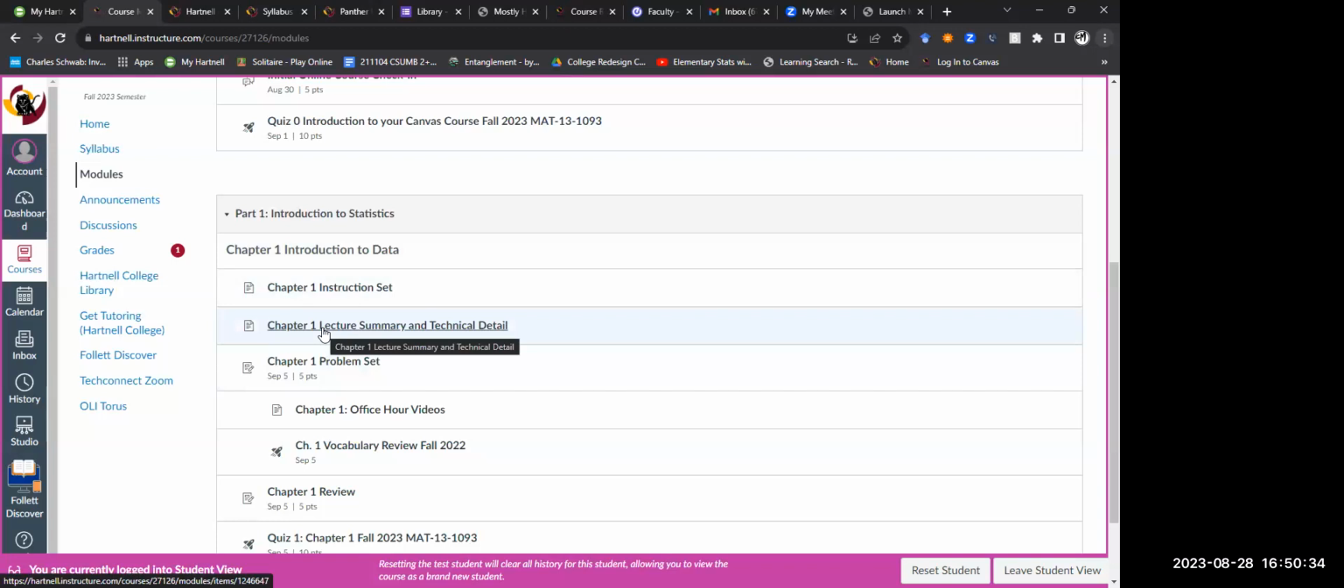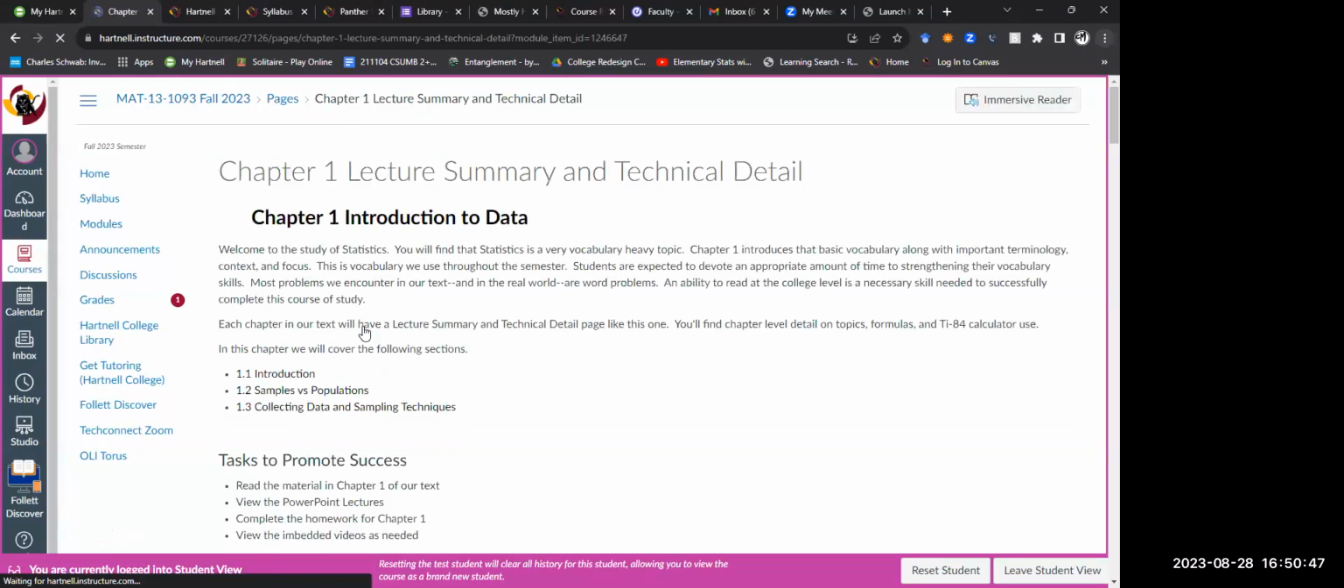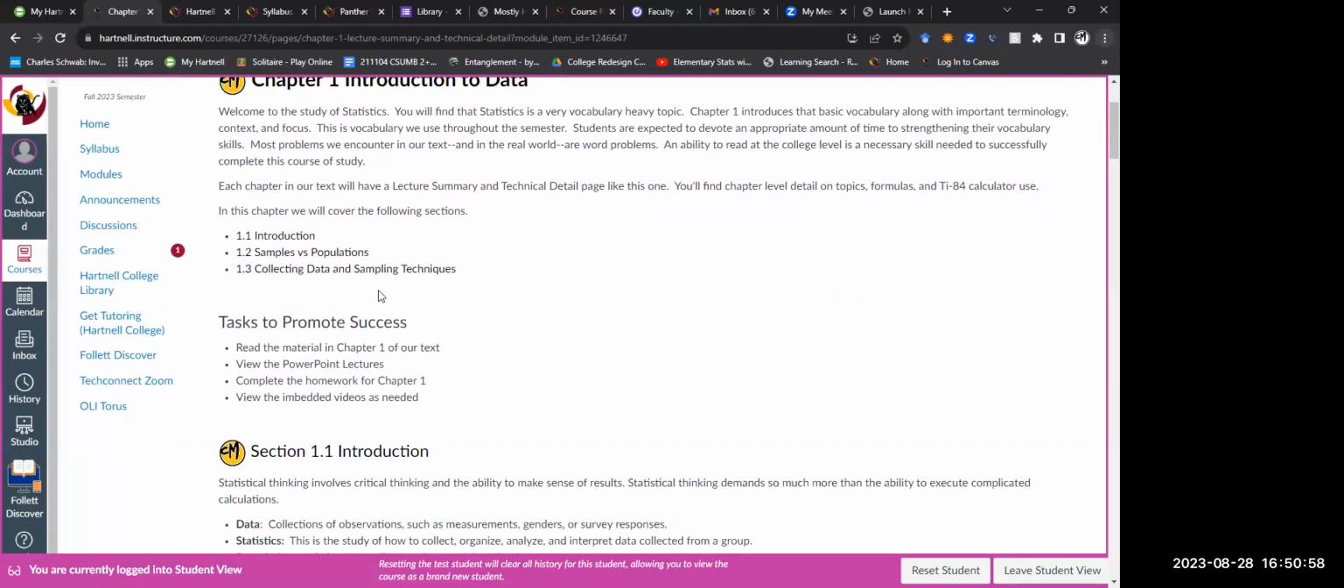Every chapter has a lecture summary and technical detail. This is very in-depth, and it is essentially equivalent to your text. It is a page, it's not an assignment, but it is a summary and an analysis of all the material in Chapter 1. We cover sections 1.1, 1.2, and 1.3.